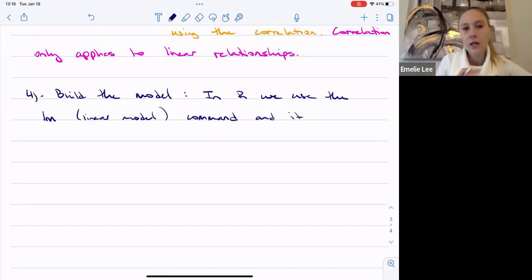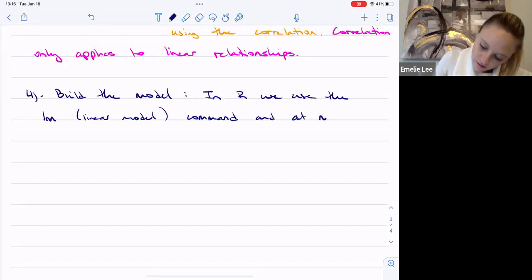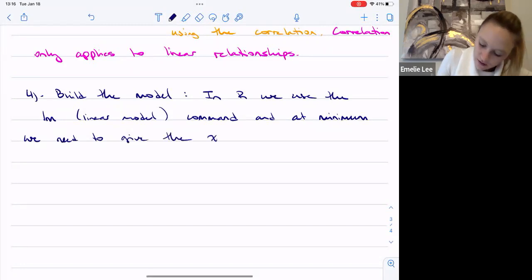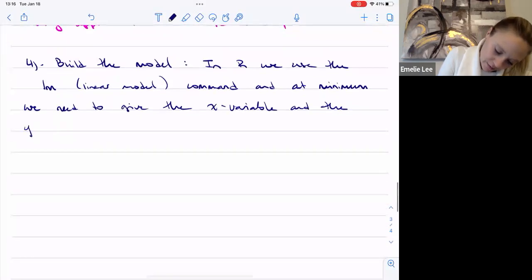And it needs the Y variable and the X variable. I'll say at minimum, we need to give the X variable and the Y variable.